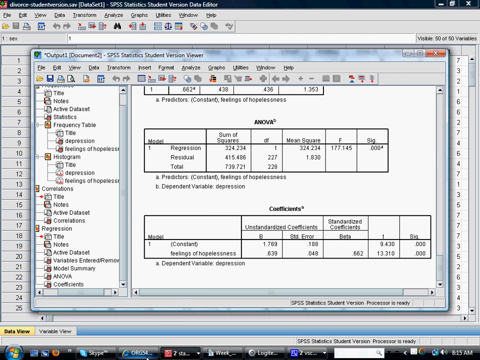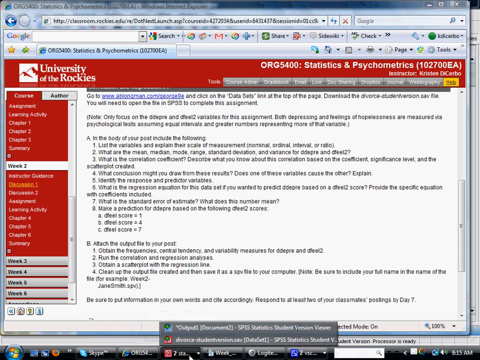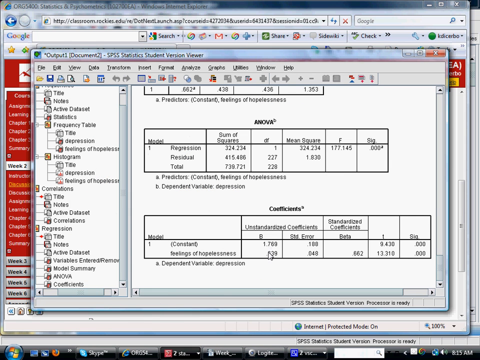So in the assignment, it asks you what the regression equation will be. And as I said in the instructor guidance, you're going to use these numbers right here. So this is your constant, and this is your b value. So if you have a plus bx, this is a, this is b, and then x is the variable, the number that you know about hopelessness.